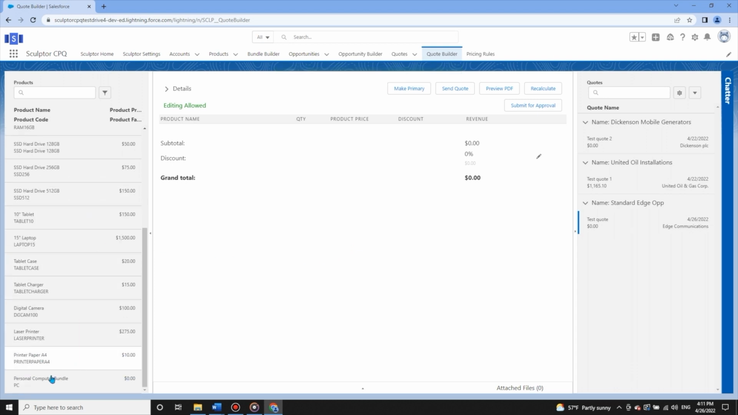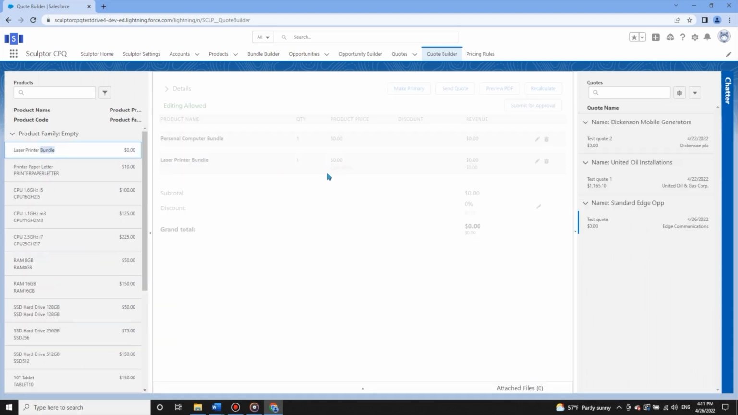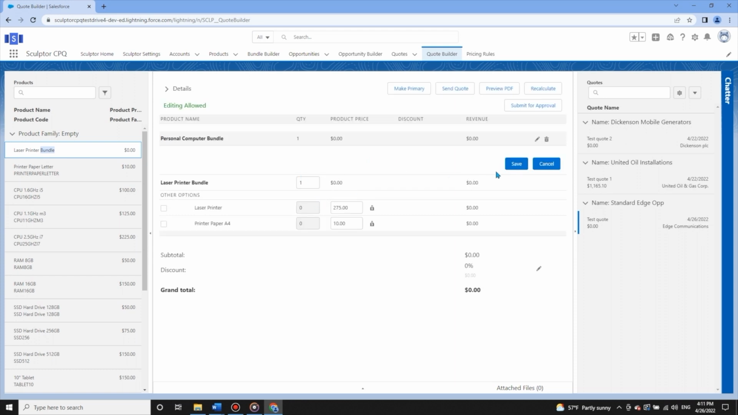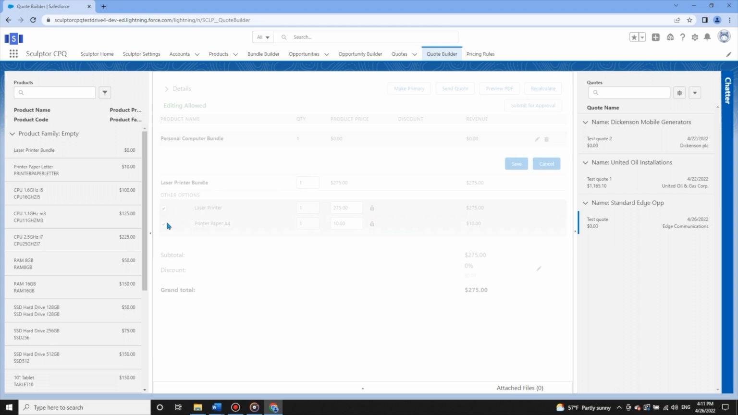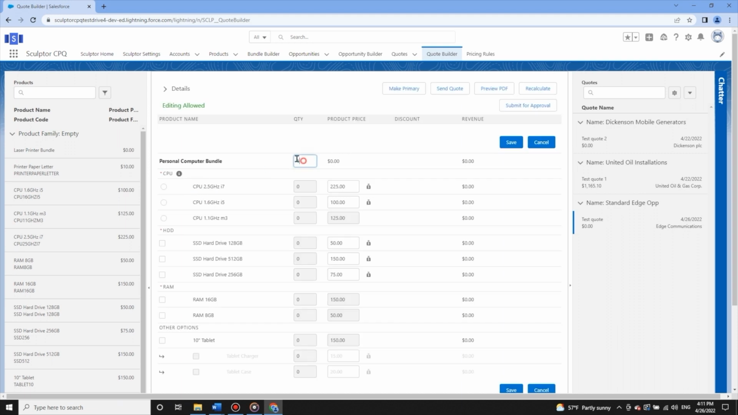Now let's find products and bundles in the left sidebar. Drag and drop or double-click them to add to the quote. Then, select the desired options from the bundles and modify price, quantity, and discount. As you remember, we have the rules defining that for bundles that contain a product called CPU 2.5 GHz i7, we provide an additional discount of 4.5%.